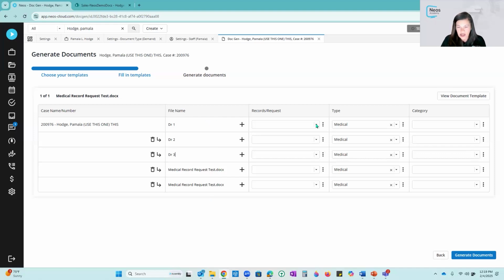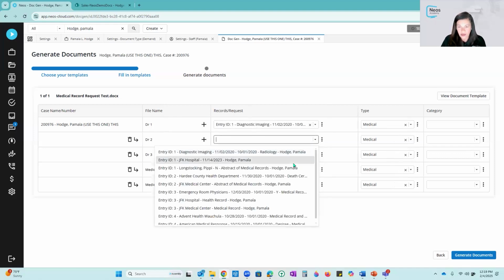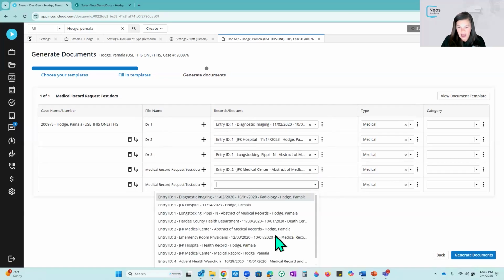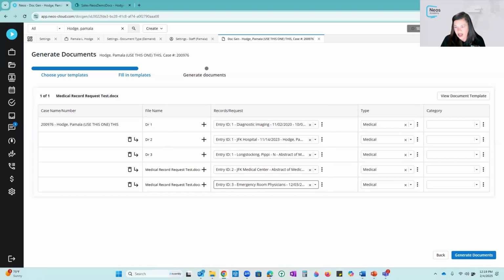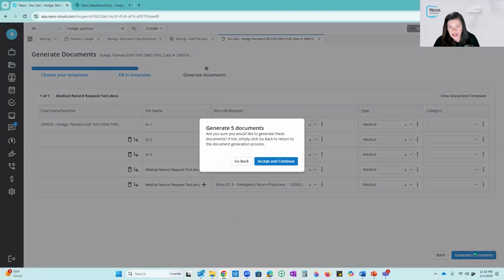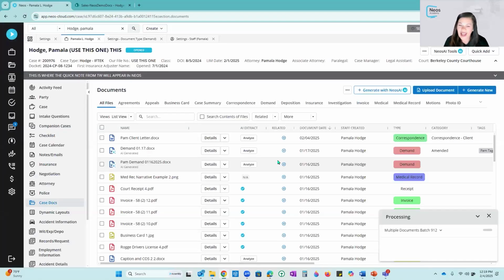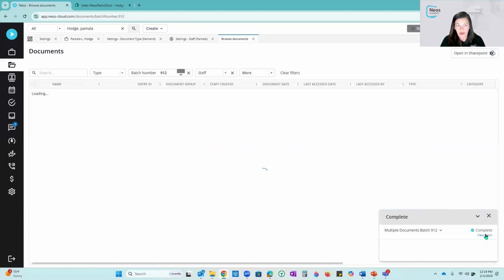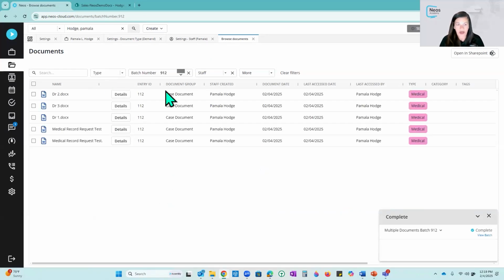Once I choose all this information, I choose, you know, what it's going to be linked to. Again, it's pulling information from your case. Once you fill that and you hit generate document, it's going to tell you it's going to generate 5 documents at one time. Would you like to proceed? Once you say yes, you hit accept and continue, and it is going to create all 5 documents for you. Once the batch is completed, you can view the batch, and it's going to show you all the documents that it just created. So here are all 5 documents that were just created within that batch.